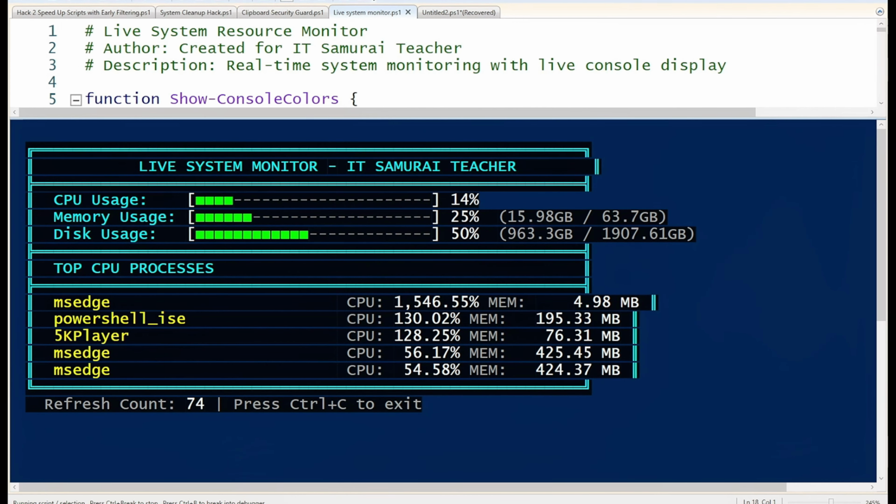Before we get into the code, please watch the whole video first. There are some important details you'll need to know to make this work properly on your computer. We'll start simple with basic commands, then build this complete monitoring tool together.